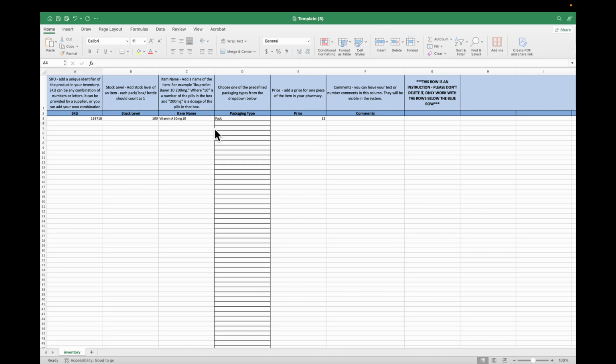When you open the template for stock upload, you'll see simple instructions and some fields like those used for manual item creation. If you add a new item there, it will appear in your stock. SKU can be anything. Stock level, 100. Name, vitamin C, 20 mg, 20 in pack. Type of the packaging, let's do blister this time. Price, let's make it 15.